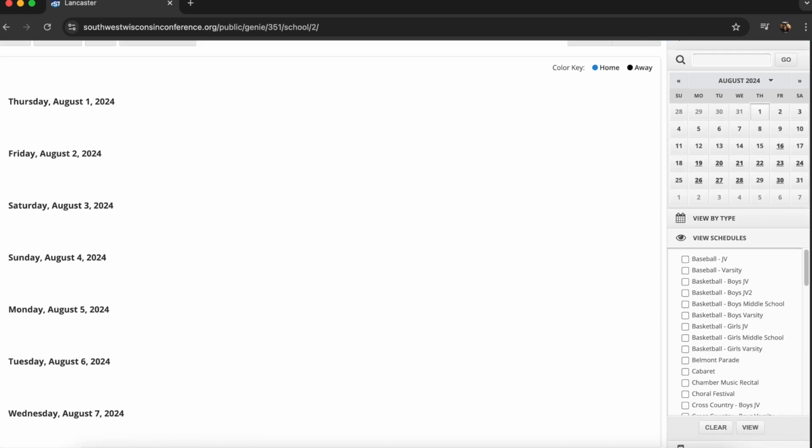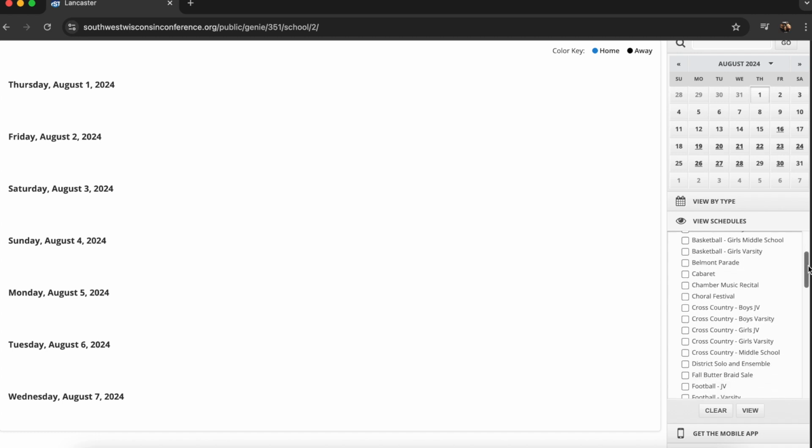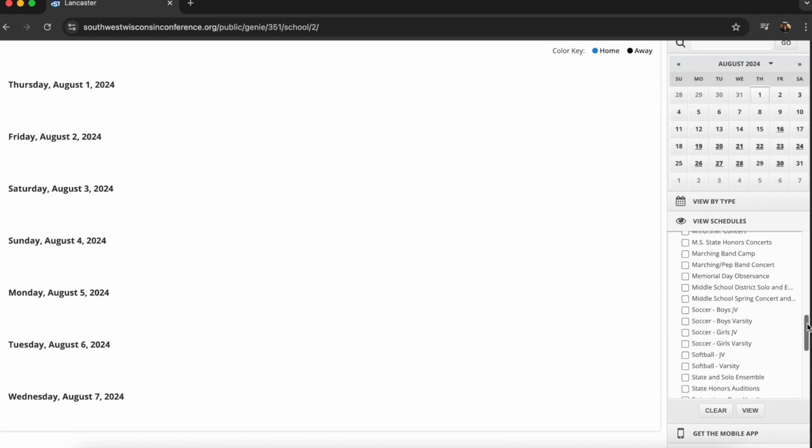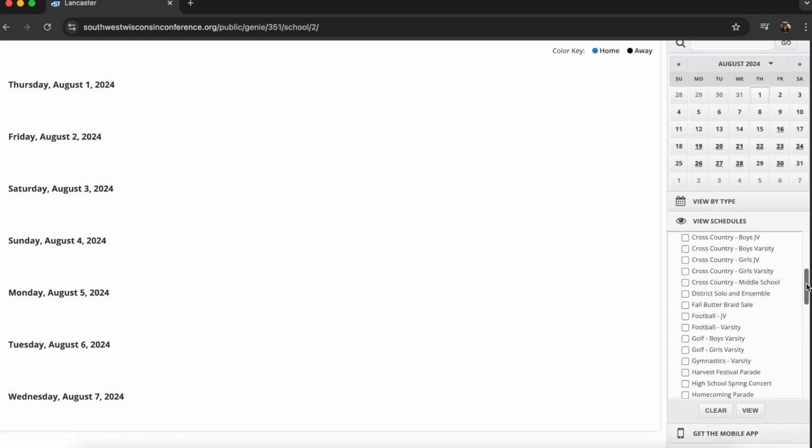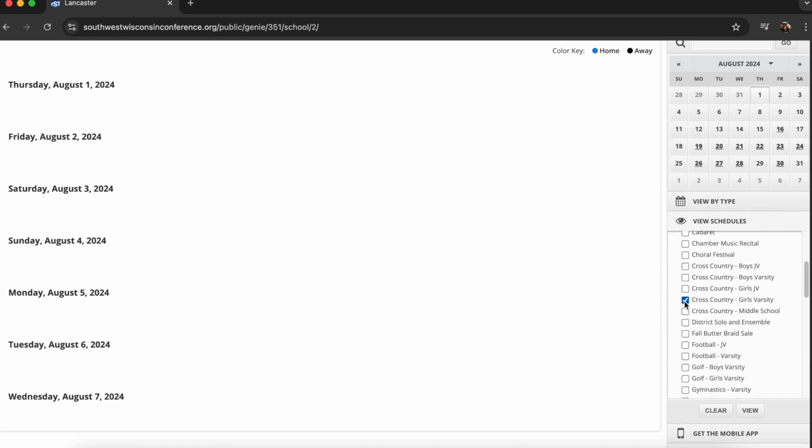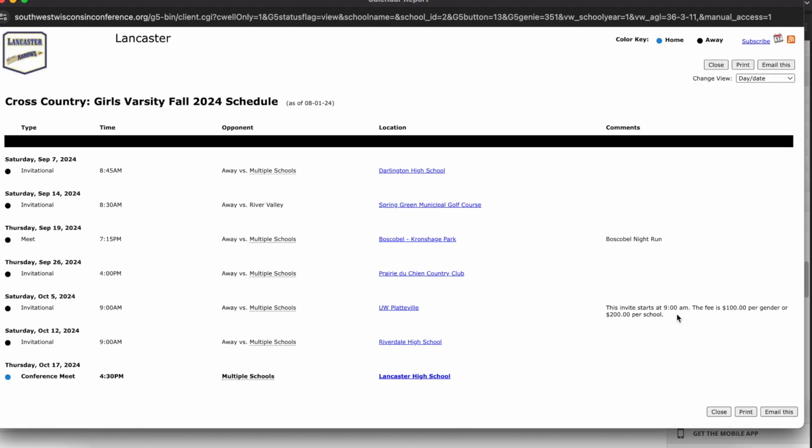When you click on View Schedules, you will see everything that is on our calendar, from every activity to our athletic events. And these are up to date. These coincide with the schedule that I put together for athletics and that I put in for activities. So if you wanted to see the schedule right here, I'm right by the cross country girls varsity, you would just click on that box, and then you would go down to View. And it will show you every event that we have scheduled right now for our girls cross country team.